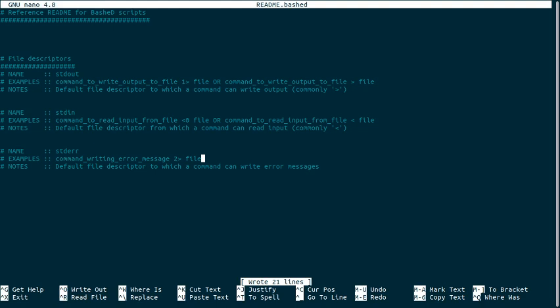In the first iteration of the script we're writing, we're not going to use standard error for anything, but I figured we should just cover all three here. We also won't be using standard in. Really, we're just going to be writing the password to the terminal, but I figured it was just a good idea to cover all three.